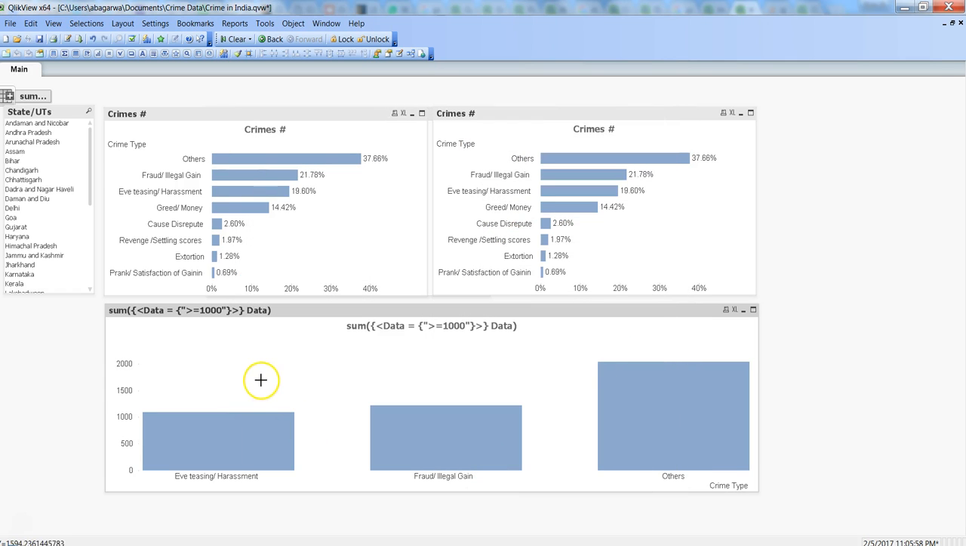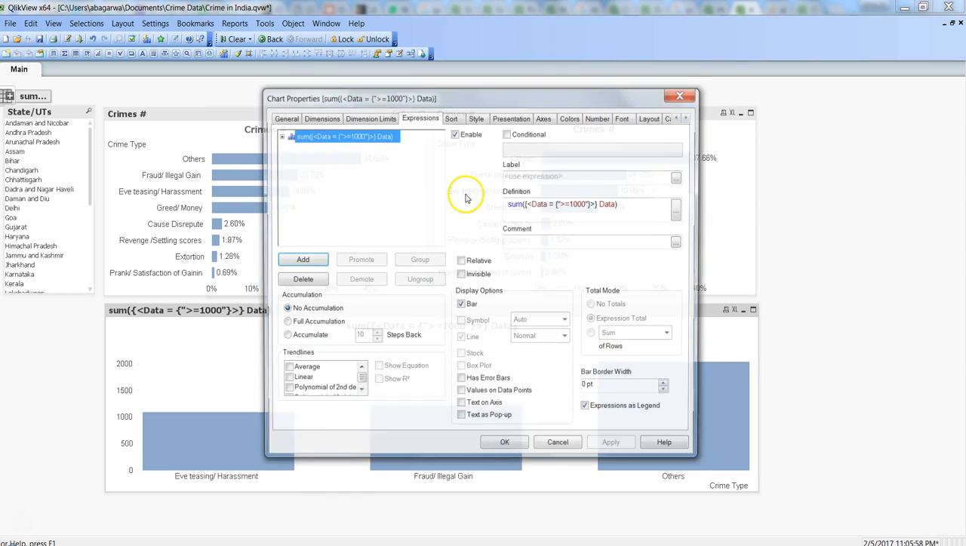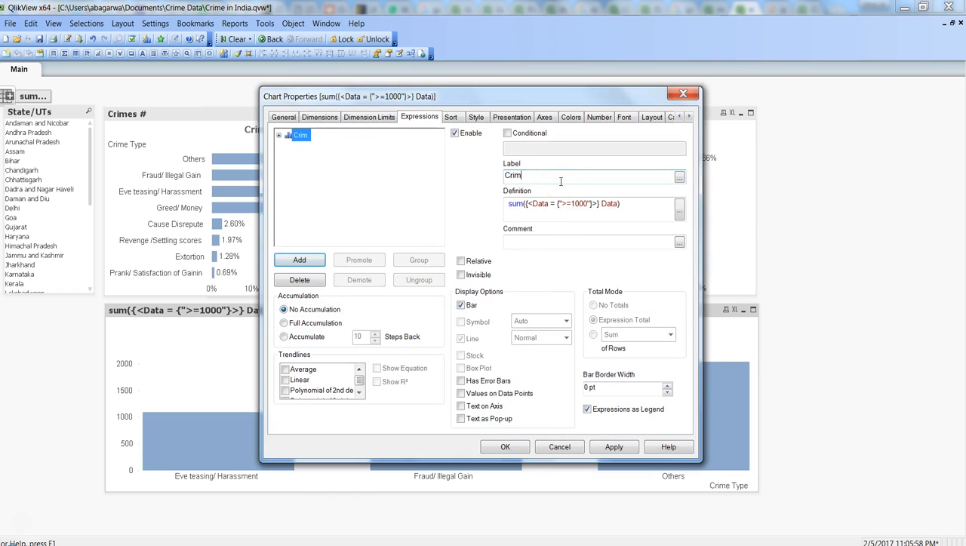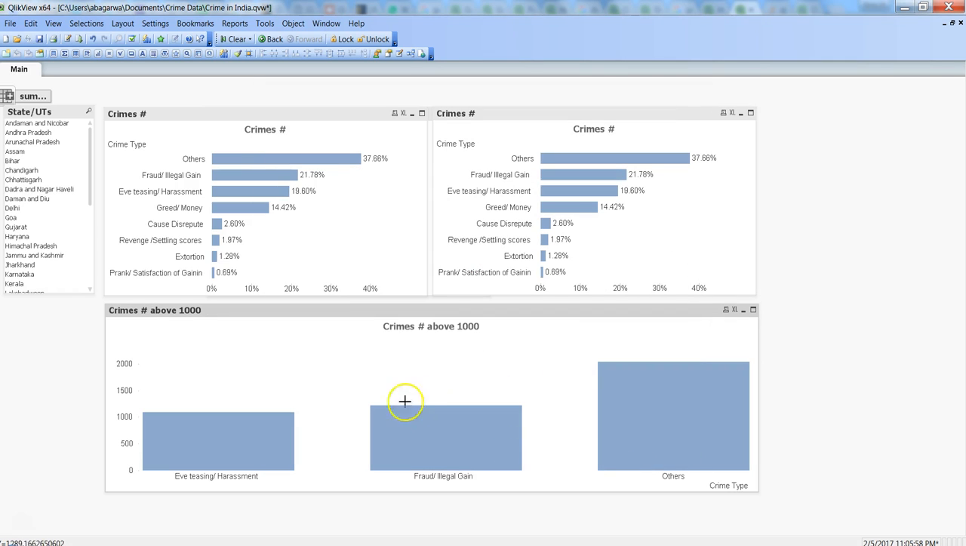And now you can see we are able to see only the crime types which are above 1000 categories. So we can make a little change by going into the properties, crimes above 1000, crime count above 1000. Yeah, much better. So if I click OK, yeah, that's how you can quickly show.